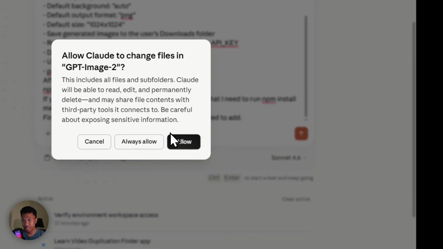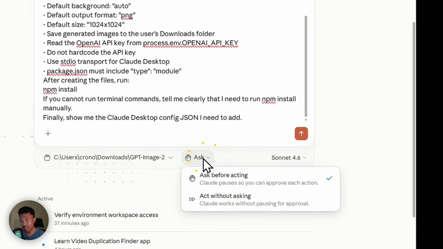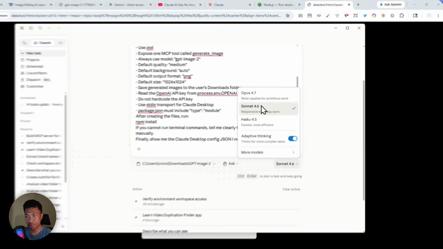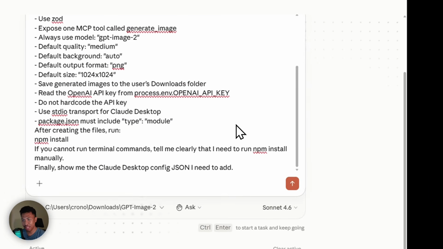And I'm going to open it, select folder, and click allow. There you go. So for the permission, I think ask before acting is fine. And for the model, I'll select Sonnet, or you can also use Opus if you have more budget. But I prefer not to use Haiku because for my testing, it's often creating the wrong code. So Sonnet should be the minimum here.